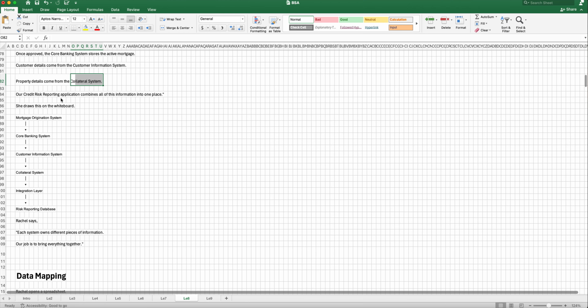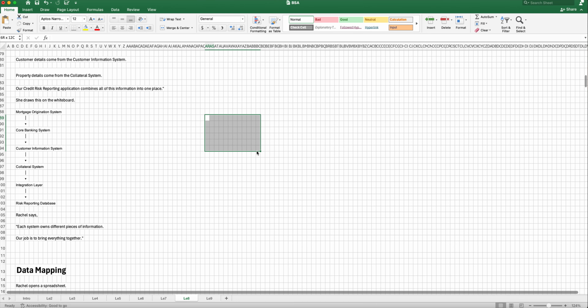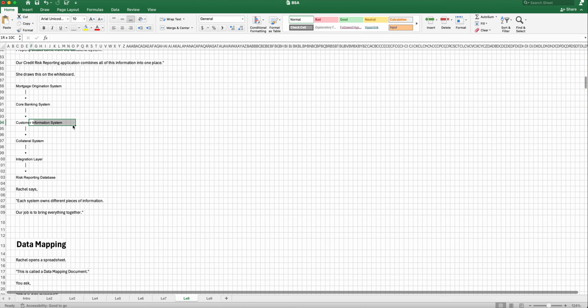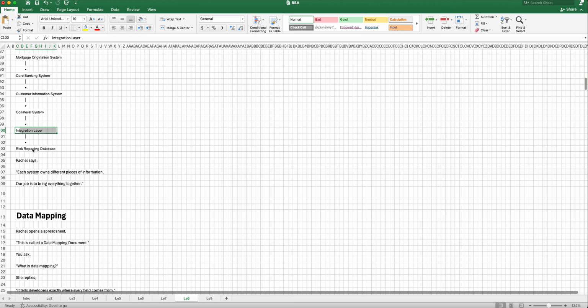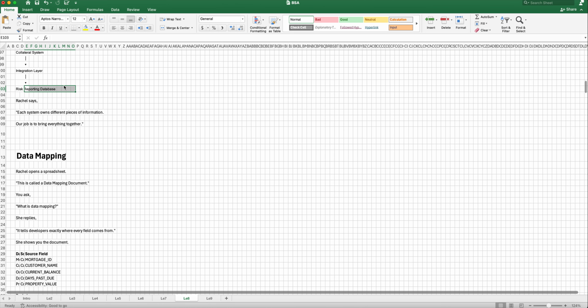Our credit risk reporting application combines all of this information into one place. It's a data warehouse, right? Because we need to have data from different sources, we need to keep it in one database. That's a data warehouse, the common area, so that we can query and build reports on top of that. Okay. Mortgage origination system and core banking store the details, customer information is in the CRM, and the collateral system has property details. This is the integration layer, the risk reporting database. From here we are building the dashboard.